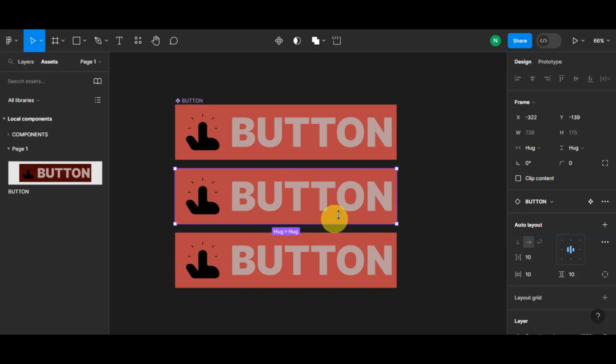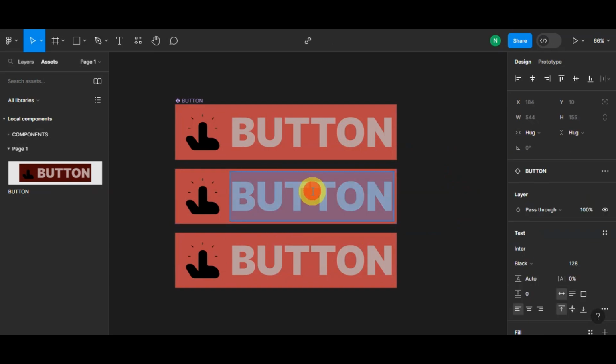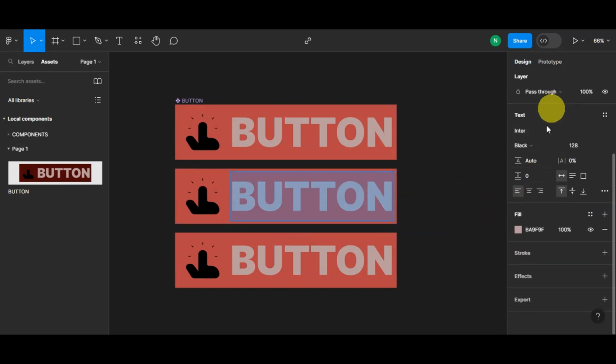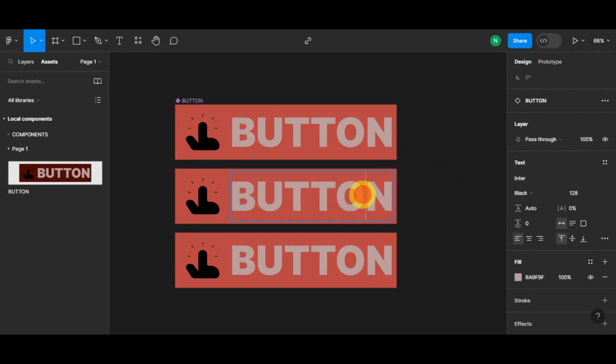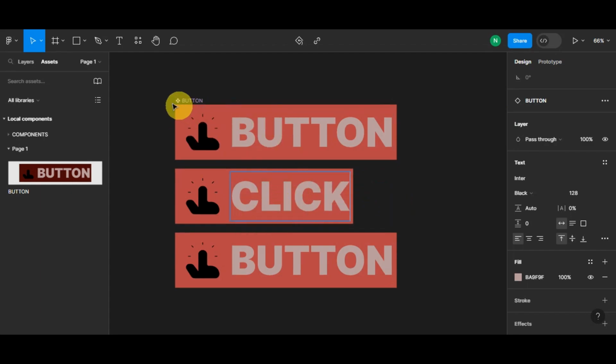Now, if you want to just update the instance in here, you could go ahead and do so. For example, this button text in here, we're gonna go ahead and change this. So let's change this to click. And since this is just an instance button, the main button in here would not change as well. Now let's go ahead and add in some custom properties.